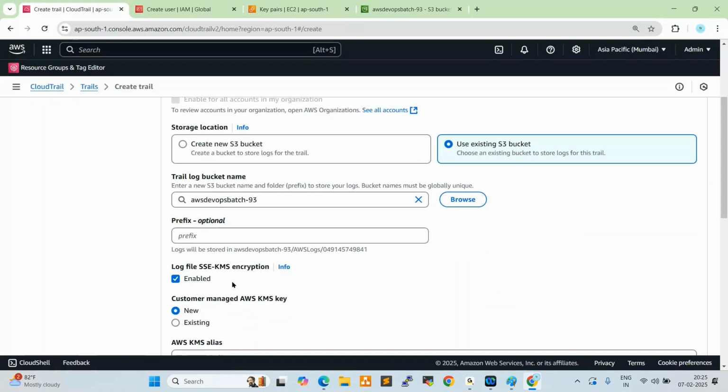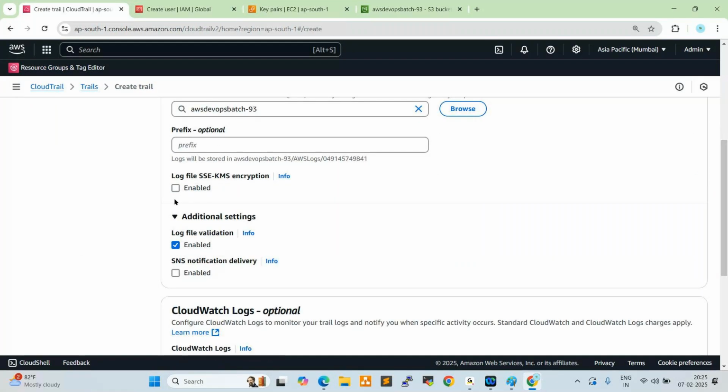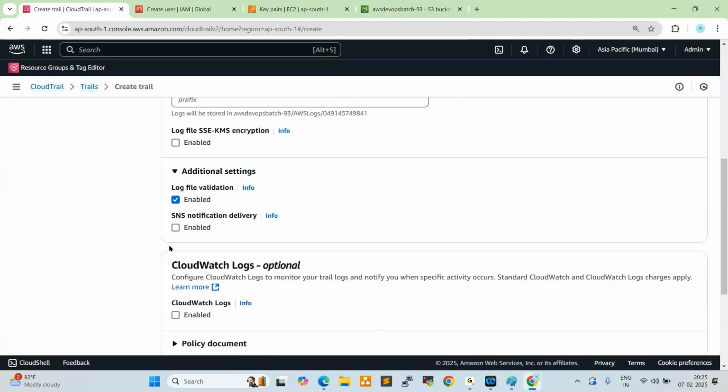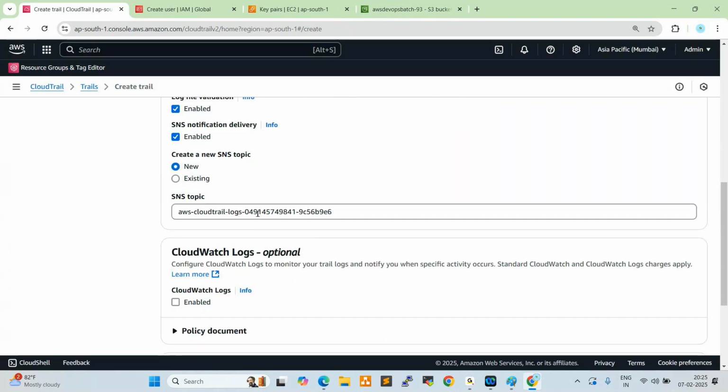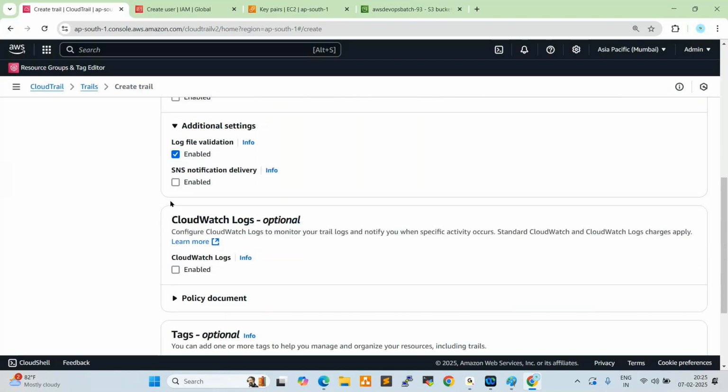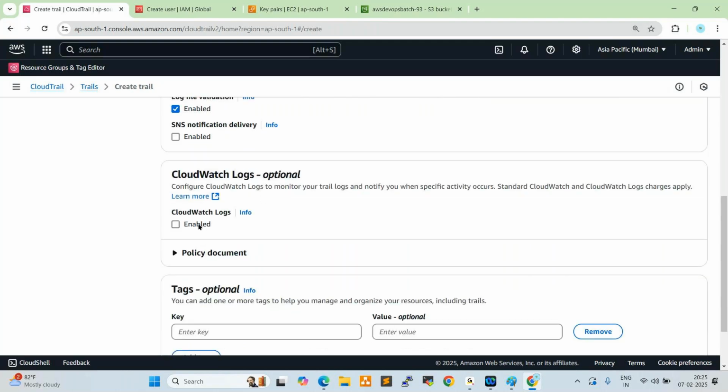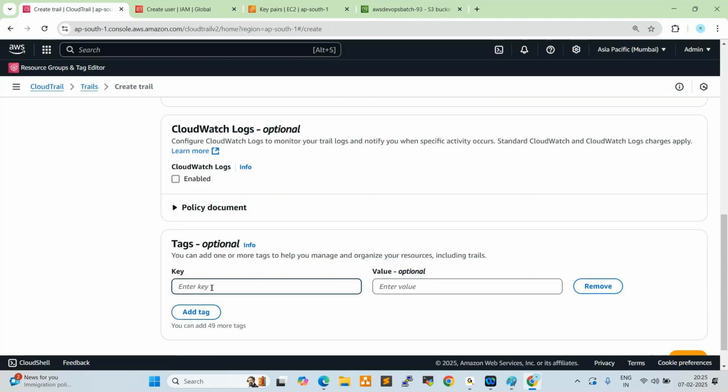KMS encryption, remove this first. If you enable this, you need to give the encryption information, which is why we don't require it. SNS notification delivery is also not required. If you want to enable it, you need to give the topic name, or choose an existing topic. Better to disable this. CloudWatch can also be enabled here if you want. Tag name, we can give CloudTrail.